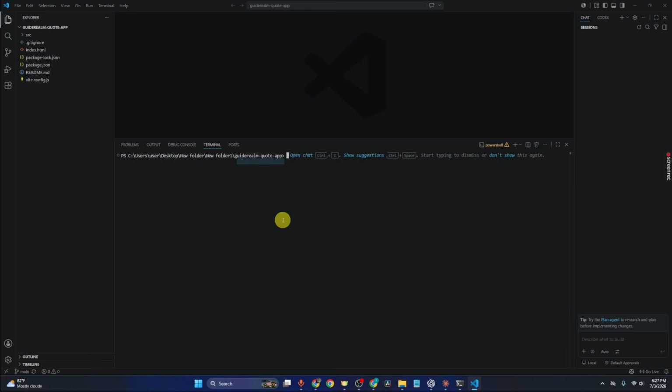So before we can run the project, we need to install its dependencies. Remember those packages we listed under package.json earlier? They have only been listed there so far, so they have not actually been installed yet. To install them, just go ahead and type the following command. Just type npm space install. After that, just go ahead and press enter.